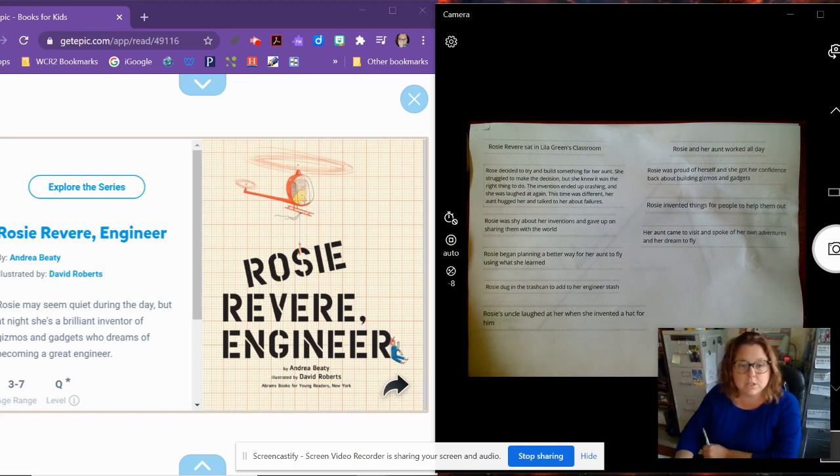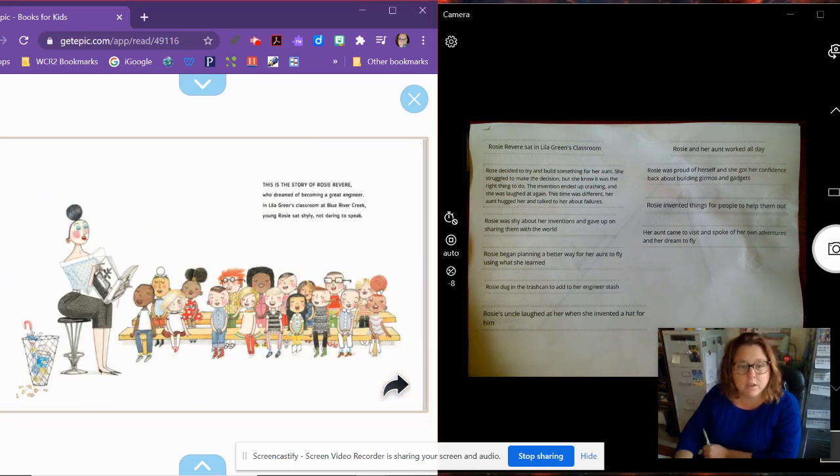All right, so the story is called Rosie Revere, Engineer. First thing I'm going to do is read the story to you. This is the story of Rosie Revere, who dreamed of becoming a great engineer. In Lila Greer's classroom at Blue River Creek, young Rosie sat shyly, not daring to speak.